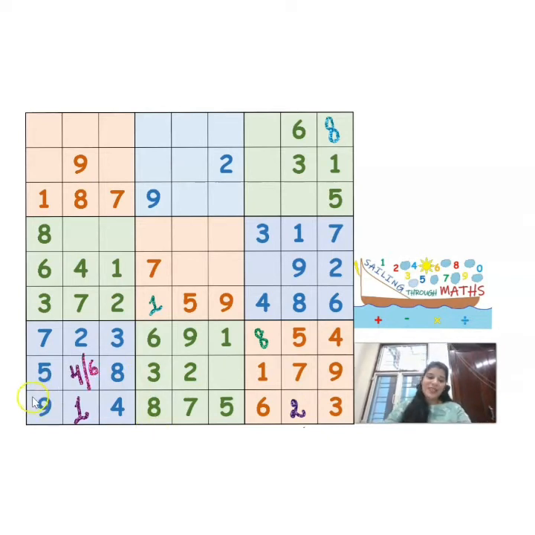Again, now you will see that I can't place the number 4 here. Why can't I place the number 4 here? Because 4 is already there in the second column. And if I place 4 here, then the number 4 is going to repeat itself in second column. So the number which is going to come here is going to be equal to 6. So if 6 is going to come here, the number which is going to come in this cell is going to be equal to 4.